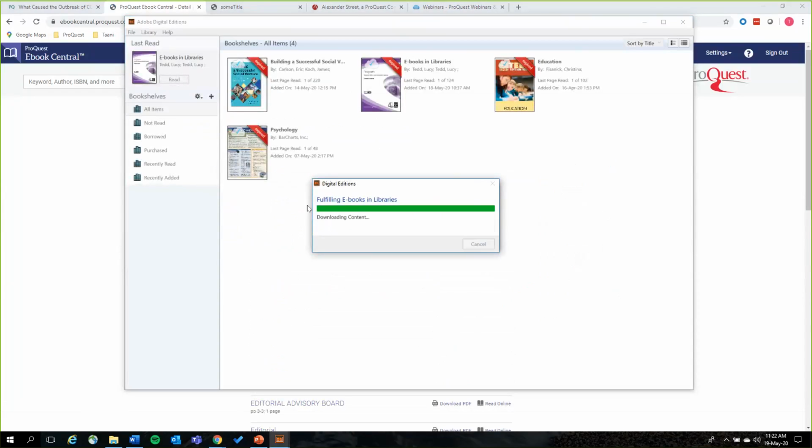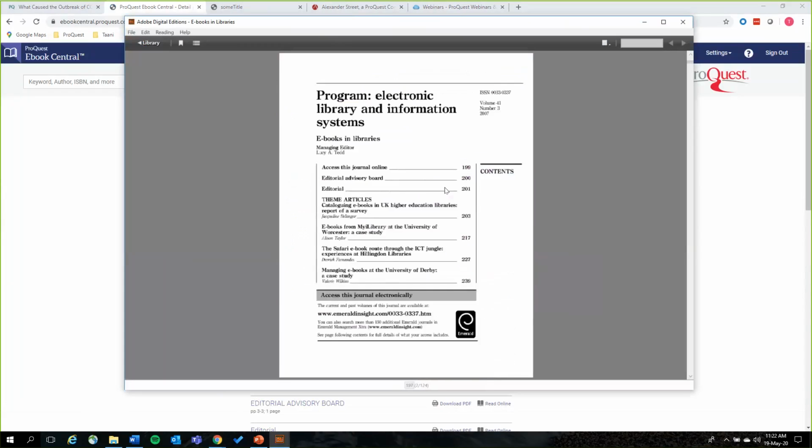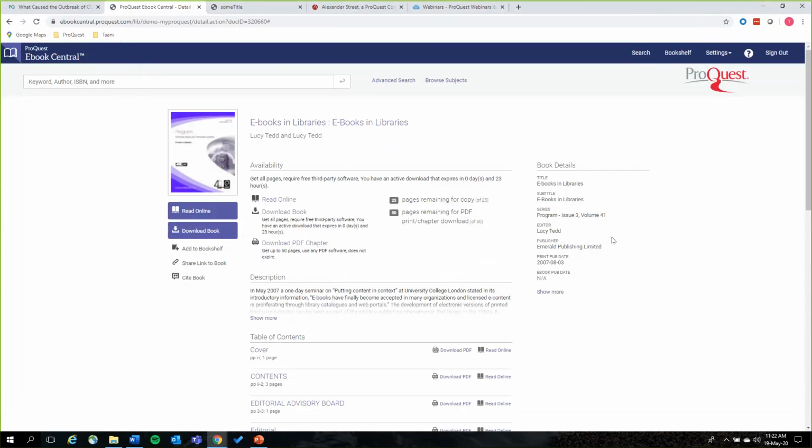I can see the books that I've had that have expired, and this book I've just downloaded, and I can read it on Adobe Digital Editions. But again, I only need to do that if I'm taking it on a plane or a train and I don't have access to internet. Otherwise, the online reader offers a lot of functionality.